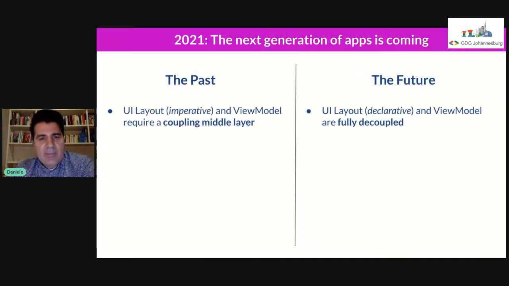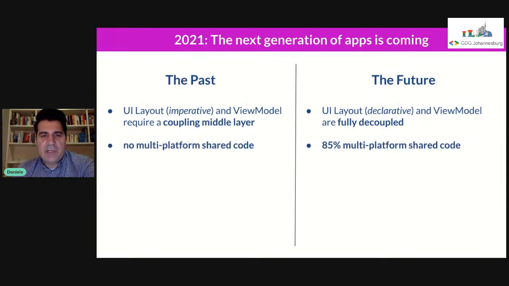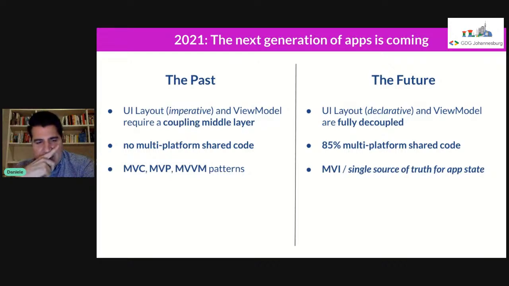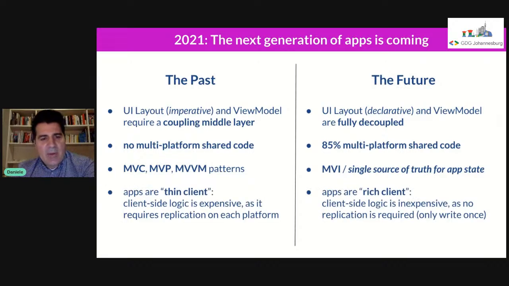So let's summarize. In the past, we had UI layout and view model, which required a coupling middle layer. In the future, we would have a UI layout and a view model which would be fully decoupled. In the past, we tended not to share any code. In the future, we'll be able to share 85% of the code. In the past, we had patterns like MVC, MVP, MVVM. In the future, we would have a pattern like MVI with a single source of truth for the app state. In the past, we tended to build apps as thin clients because client-side logic was very expensive. But in the future, we'll be able to have a rich client as client-side logic is inexpensive. So we can put lots more logic on the client.